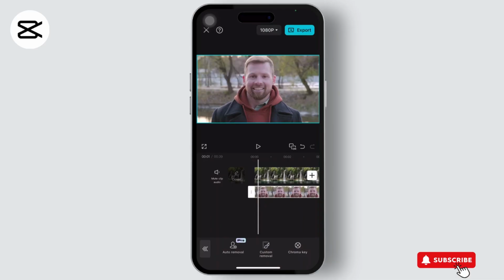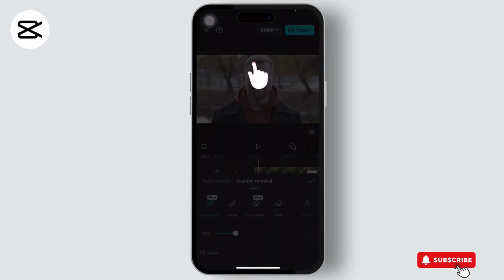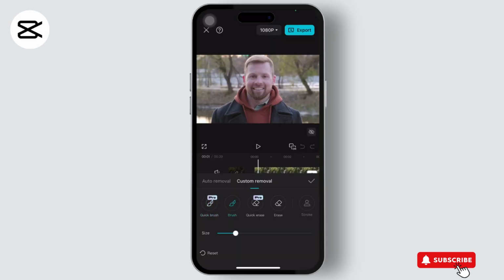And if you have the auto removal option, great, you can use that. But if you don't, you can simply use the custom one. So all you need to do here is choose the brush one and tap on this. Just go through with this here. Just use the brush and try to be precise. And after you've done this, you will need to just use it like a paintbrush, paint it here.